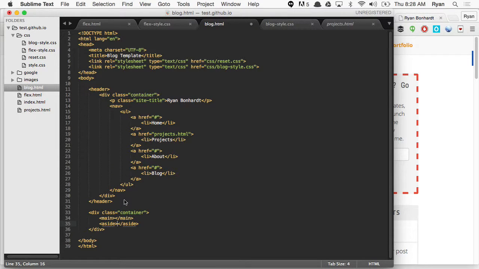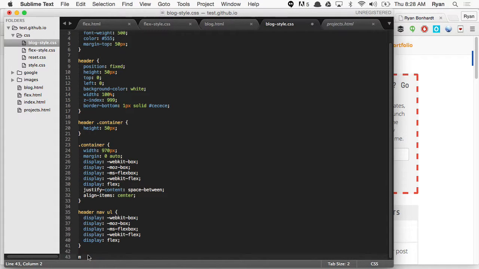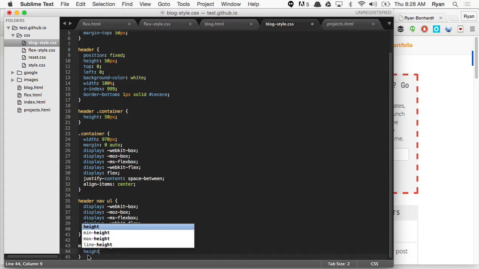Now the aside. And I'm just going to go ahead and give them the same height for now.